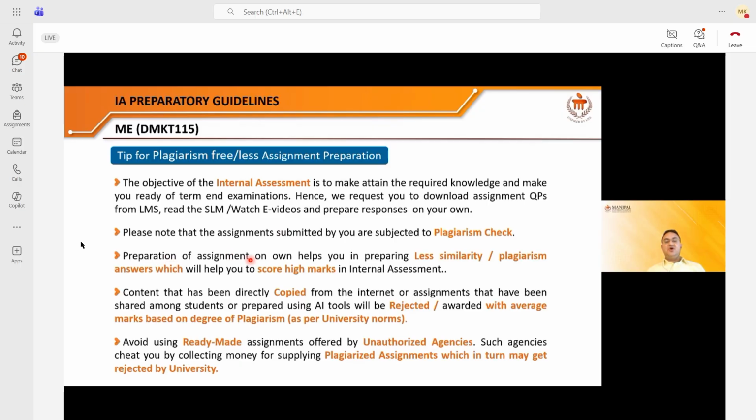Preparing the assignment on your own will help you present less similarity and non-plagiarized answers, which will help you score high marks in the internal examination. So that means if you write it in your own language and the concept is accurate, there is a chance that you are going to score good marks.